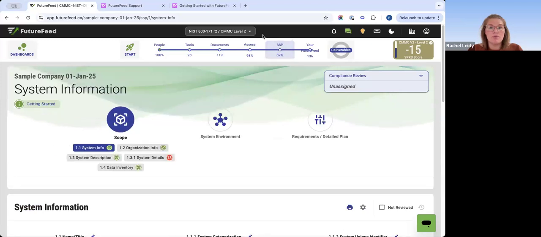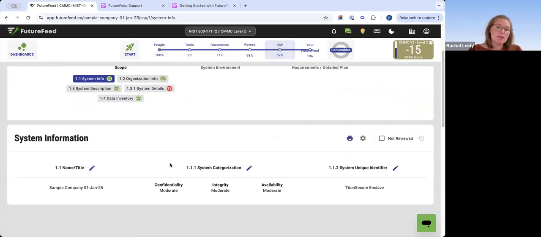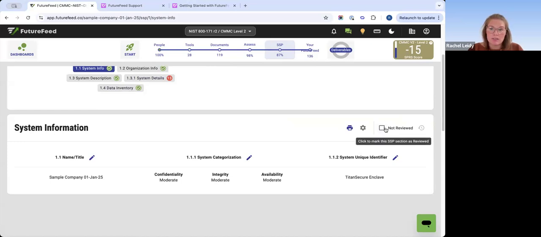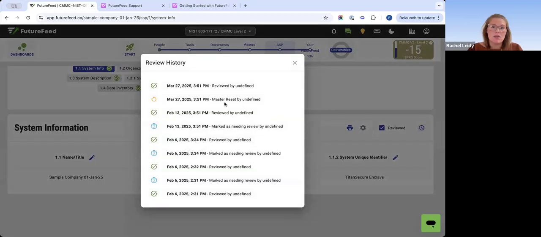So review your SSP here so you can quickly jump back to that other area and make any updates you need to. You can track your review because right now it says it's not reviewed. So let's say I reviewed this, everything looks good. I click, I said it's reviewed. It does create a history of when you mark things reviewed and not reviewed.